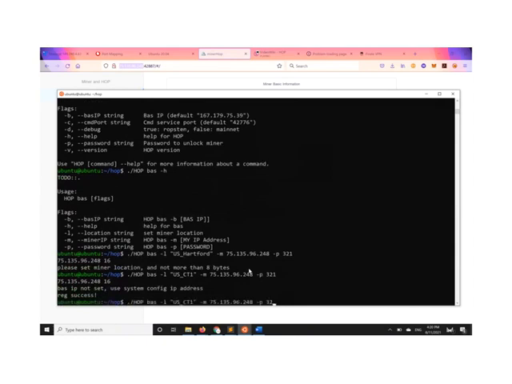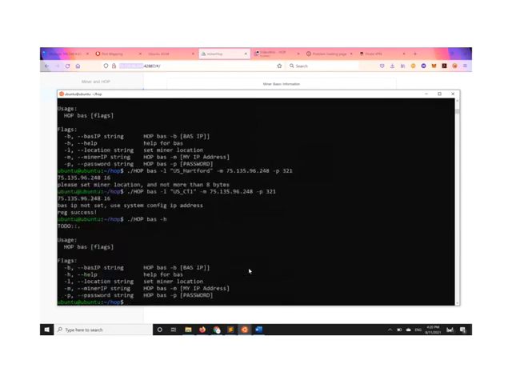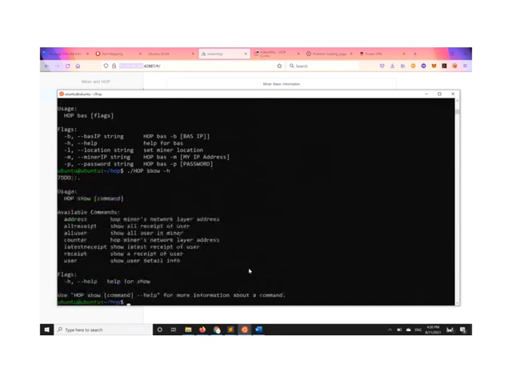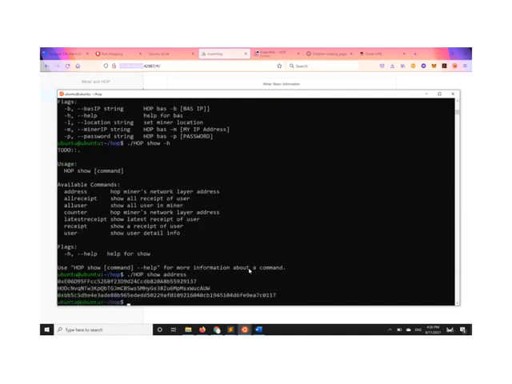And if you want to know what's the result of the BAS, I remember there's a show command. You can see your BAS information. So okay, it's fine. So right now, what I'm going to do is launch this miner.